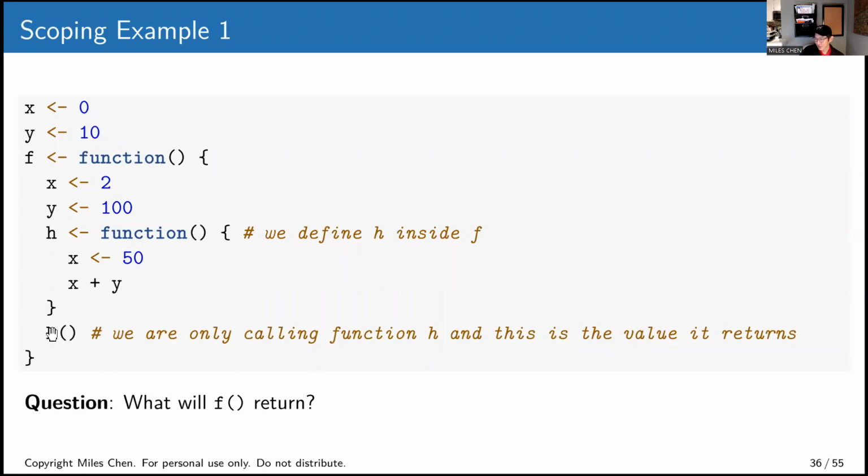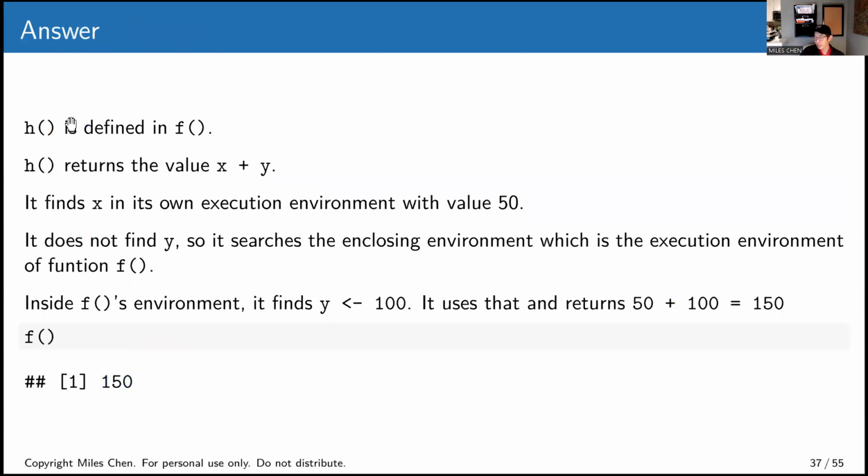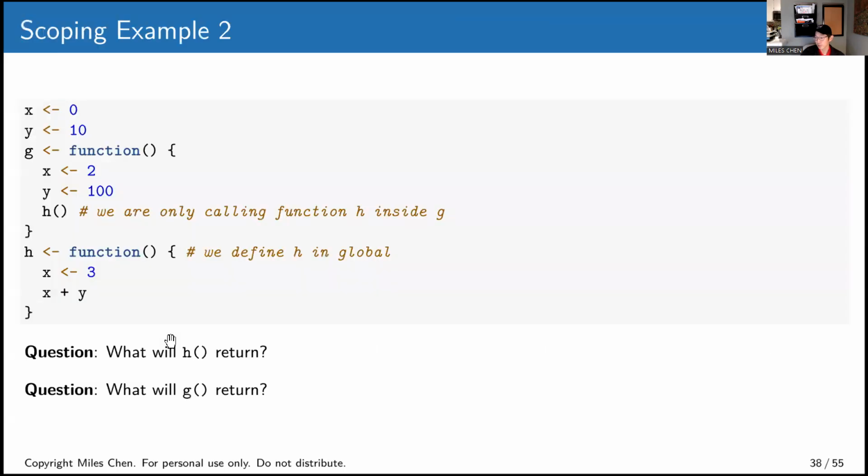Okay, so here when we call H, it's gonna look for X plus Y. X has the value 50. It's gonna search for Y. Y is in the enclosing environment. I mean, the enclosing environment of H is F. It's gonna find Y inside F. It's gonna return 150 here. Okay, so the details of this are given here. So this returns 150.